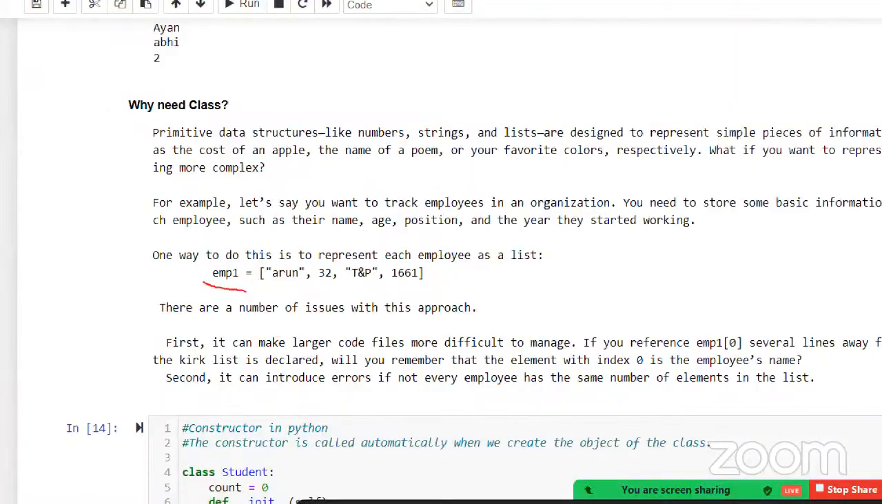Using the normal concept that you are already using, a list. So I'll create an employee list and store all these values, right? These are the different sets of values required. What is the problem with this approach? Suppose the company has 1,000 employees. How many lists do you need to create? You need to create 1,000 separate lists, correct or not? Which is not feasible.